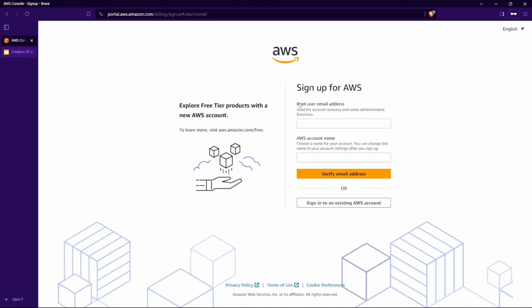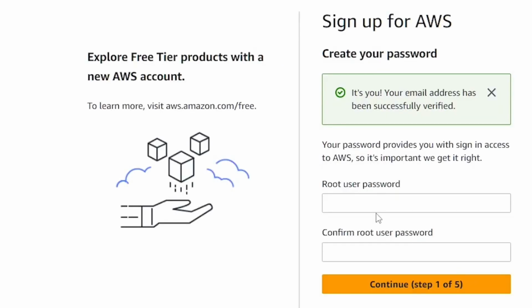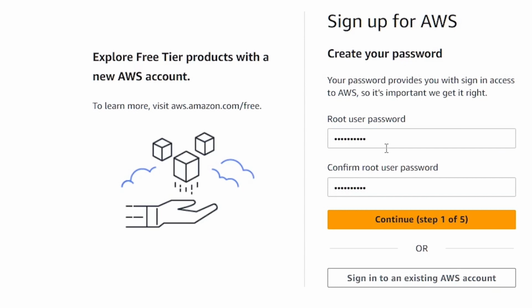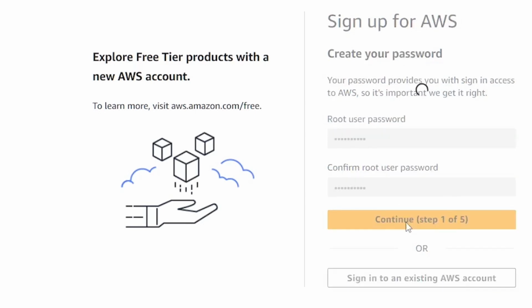Under which you'll have to provide a user email address and the account name, and the verification code, and you will end up with this screen. Here we'll need to add the user name, user password, and we'll have to confirm the root user password. I will do it. Once we verify our email address, the next step is to confirm the root user password. I'll continue to the next step.